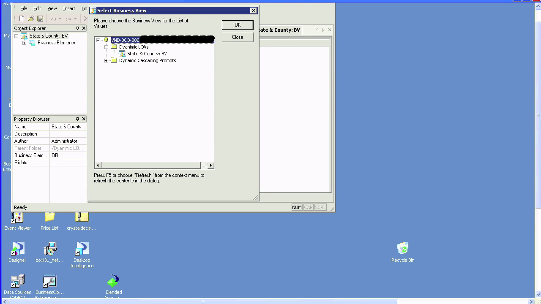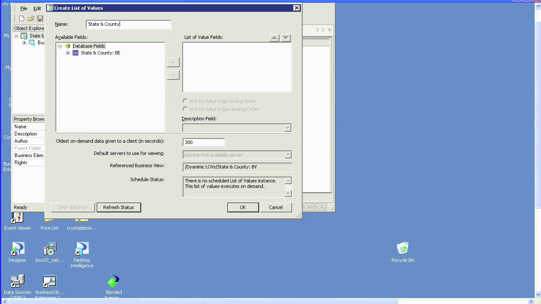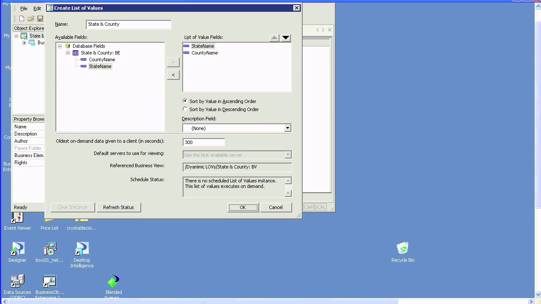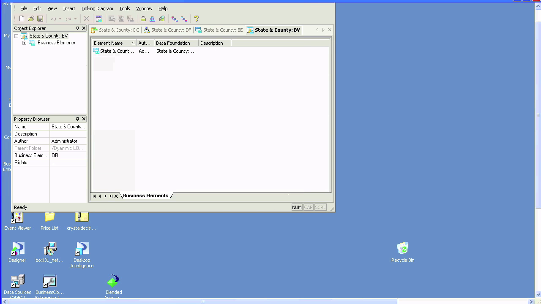And now finally we'll create a list of values using the business view. Again, we'll call it state and county. We'll select our fields, go ahead, click OK, and save that. We could change the order of it for cascading prompts, but a little bit more setup is required on the Crystal Reports end, which I'll show you.